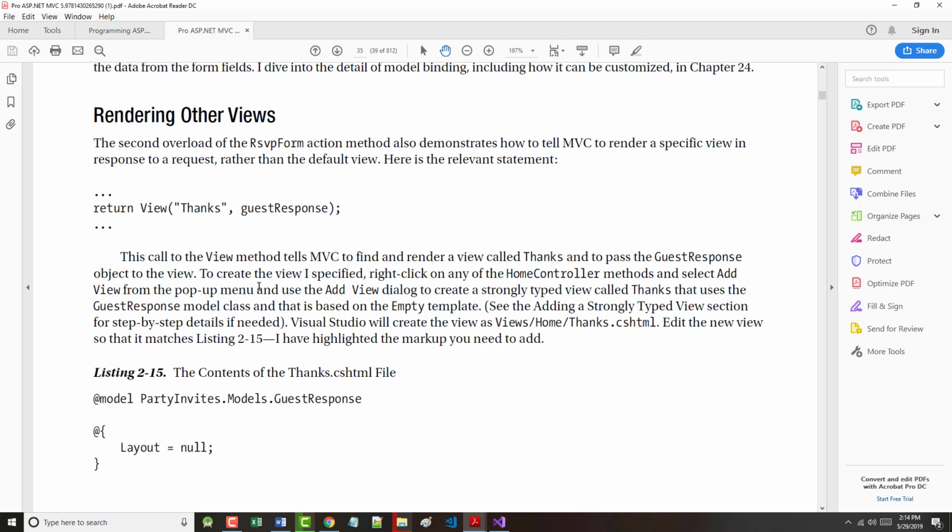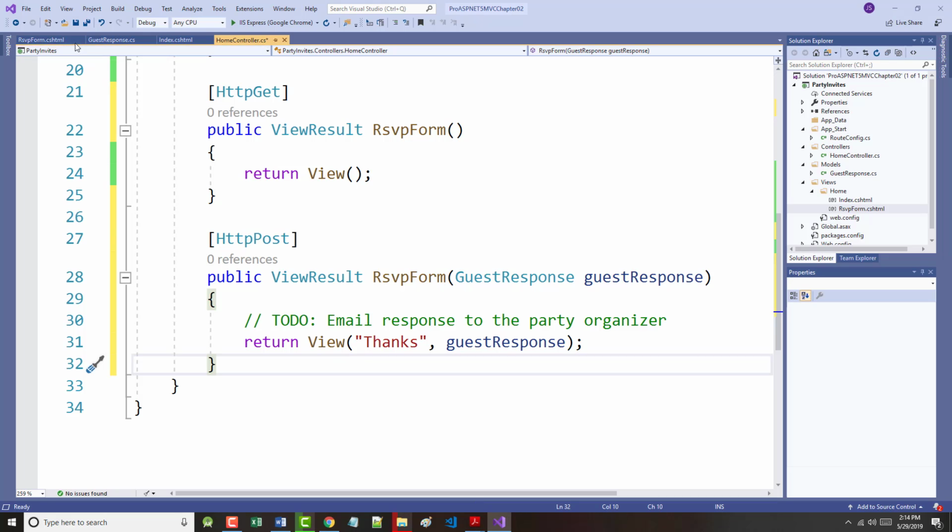To create the view, they want us to right mouse click, but let's not do that. Let's purposely see if we can generate an error right here. So let's come in here and do a File, Save All, and let's run the program.